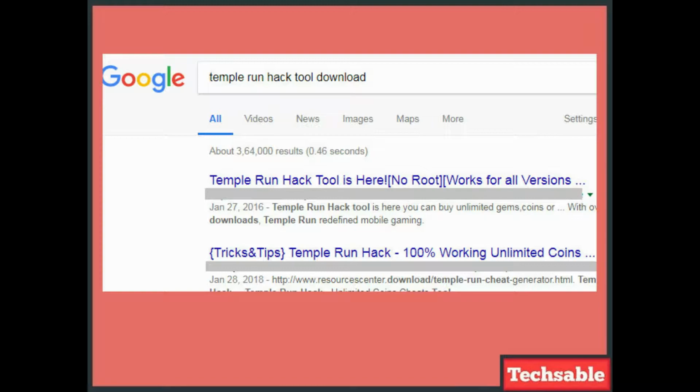Friends, a Hack Tool is a rare thing, only available for some Android games like Subway Surfer, Temple Run and some others. But if there is a Hack Tool available on Google for your game, download it. It's the easiest way of finding and downloading a mod Android game. So guys, now let's check the third method.